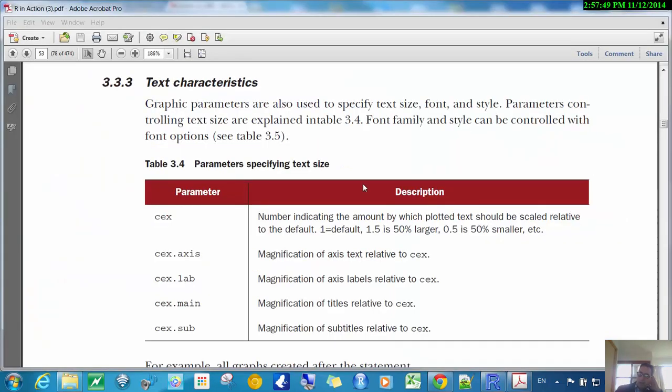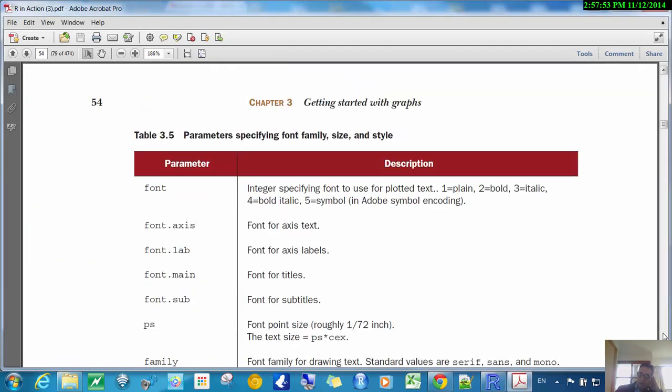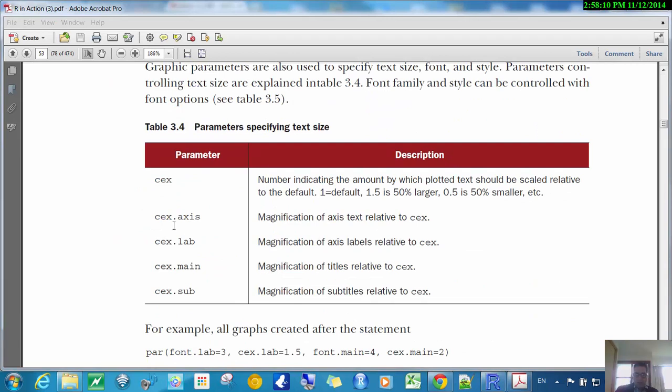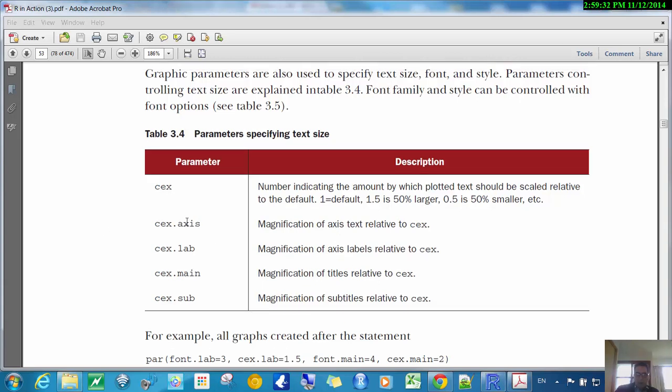Okay, you can also adjust the text characteristics, so you can adjust the axis text. Again, this is the number indicating the amount by which the plotted text should be scaled. So you can play with these and see what they do.